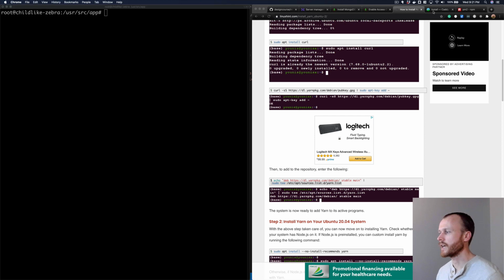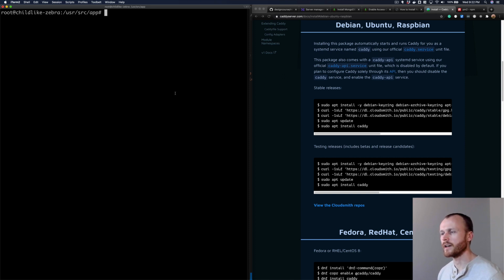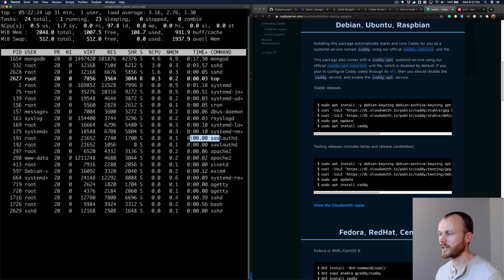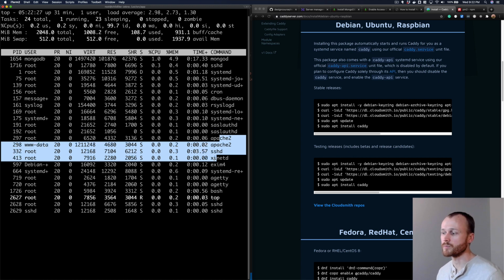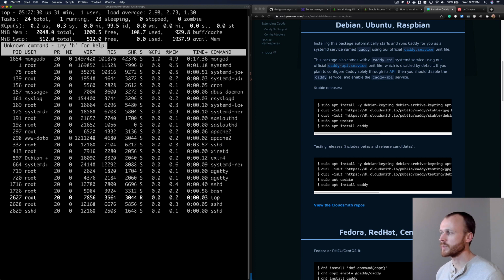Now I need to install Caddy, which is the web server that we're going to use to serve the front end as well as proxy to the back end. When I first tried to set this up, it wouldn't start and I couldn't figure out why. But then I looked at what was already running and I noticed that there was an instance of Apache running. So if I do top, I can see all the processes running on the system, and I see Apache 2 here running. It was binding to port 80, and so I actually need to stop that before I can spin up Caddy.